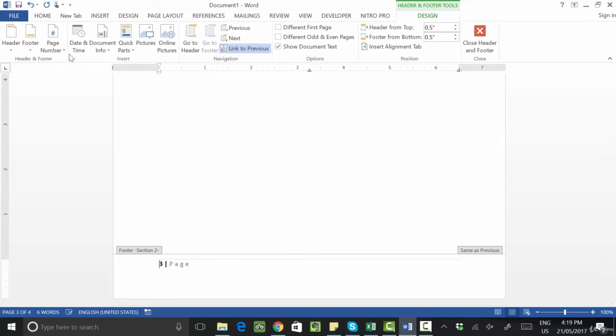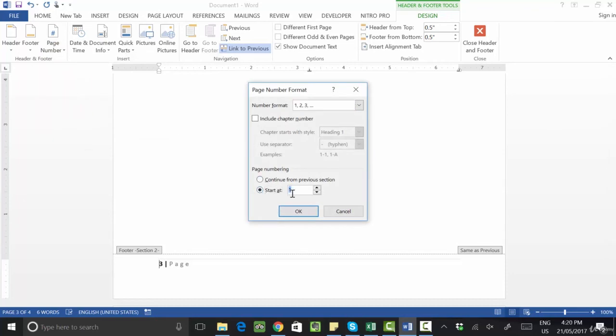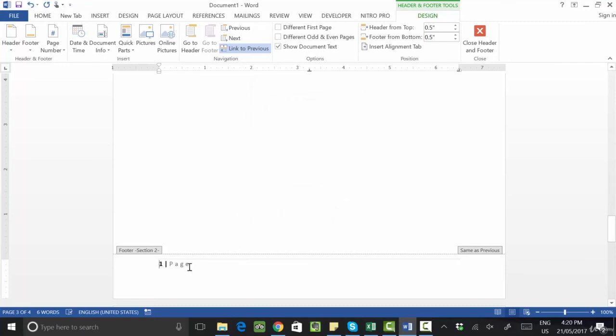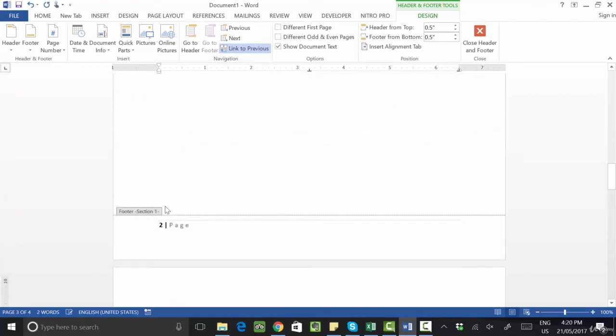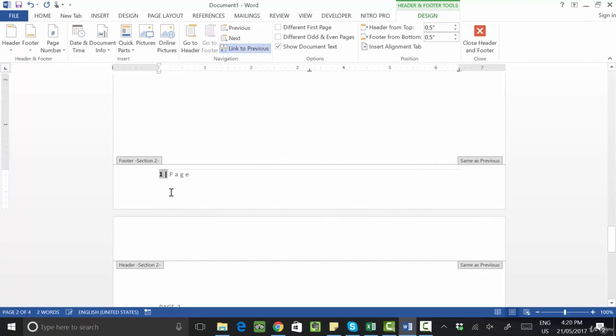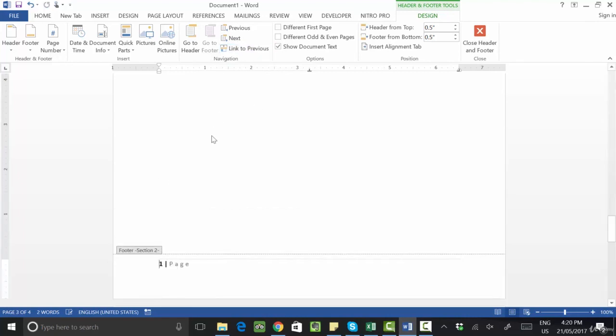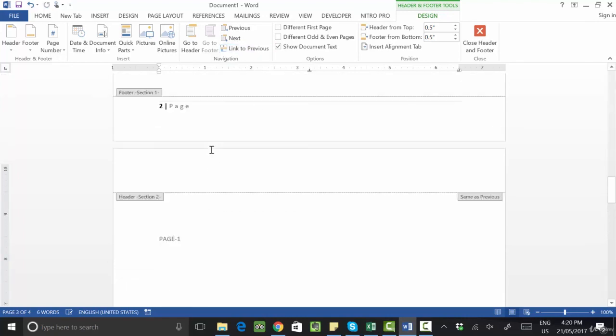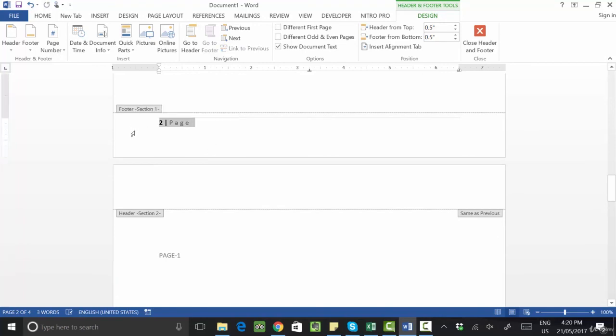So where will I go? I will go to page number and click on format page number. Click on format page number and start from which page number? 1. Click OK. Now you will see that page number 1 is mentioned here, right? So let's see above. Above, this is also considered as page number 2. Now you see it is mentioned link to previous, so I don't want to link this page. This page number I don't want to link, so turn it off. Done. Okay, now go above and delete this.